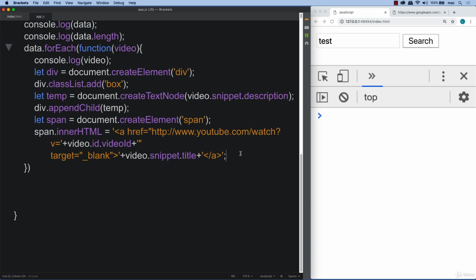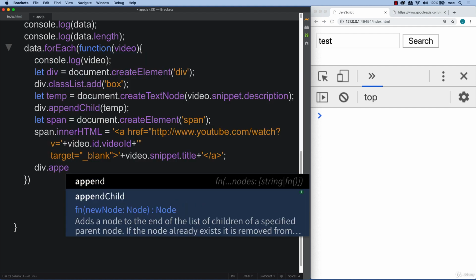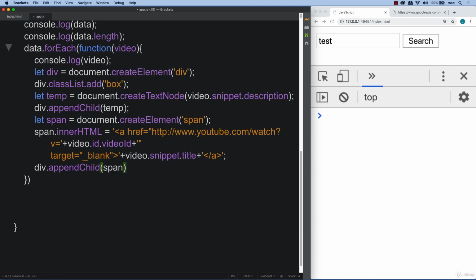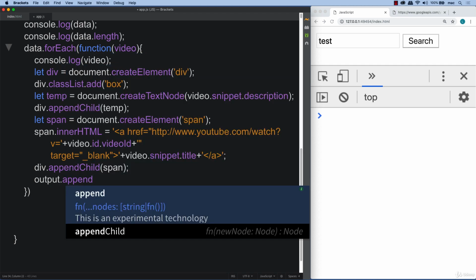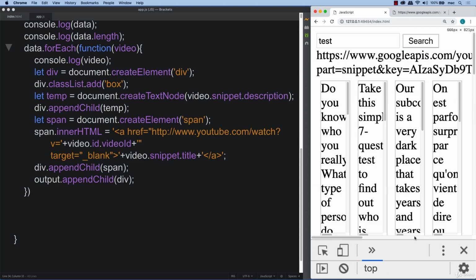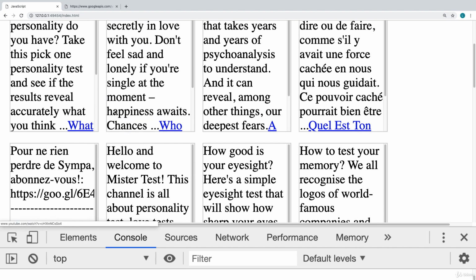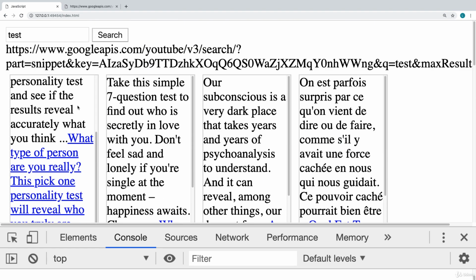So we are ready to add it to the page, so it looked like that worked properly, and we can now use the div and appendChild and append the span to there. And then output.appendChild. So output is that main element div object that we have, and append the div to that one. So now when I press search, it should create all of the elements with the values coming from the API, as well as a link to the videos.